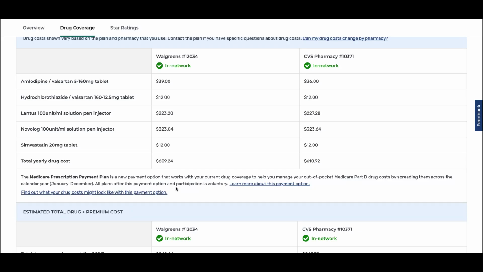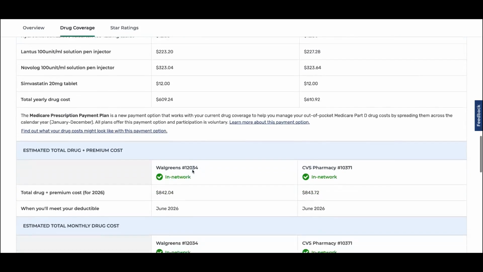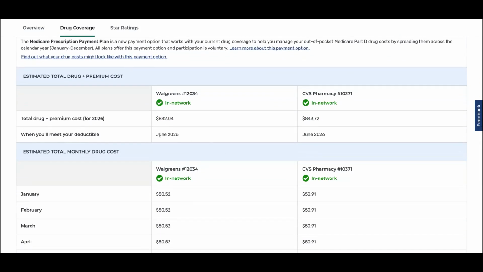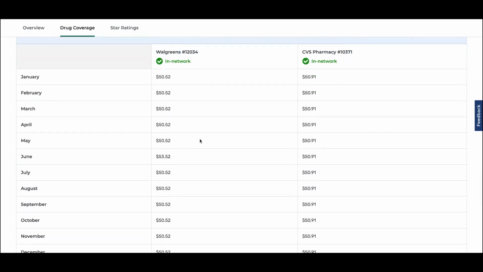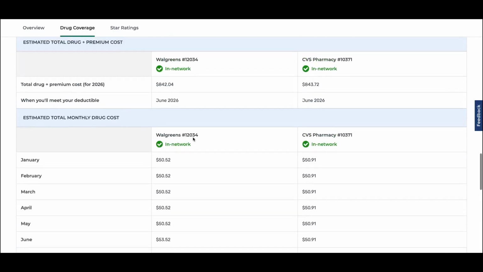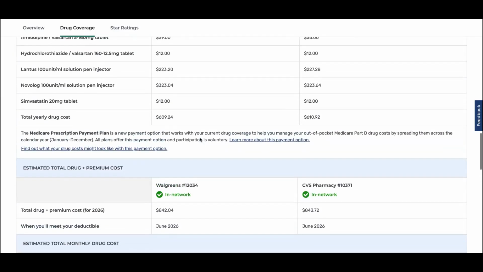You can call the plan and ask them, okay, if I have a deductible, and I'm going to meet my deductible in June, that means I'm going to be paying more, usually at the beginning of the year. So if I'm paying more at the beginning of the year, I can say to the plan, hey, I'd rather just pay you a set amount every month over the course of the year instead of having these fluctuating costs, higher until I hit my deductible and then they level out. That is a choice that you can make. You'd be making a payment to the plan each month and not paying anything at the pharmacy.